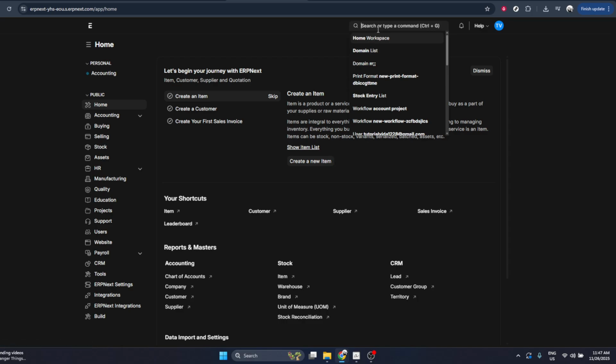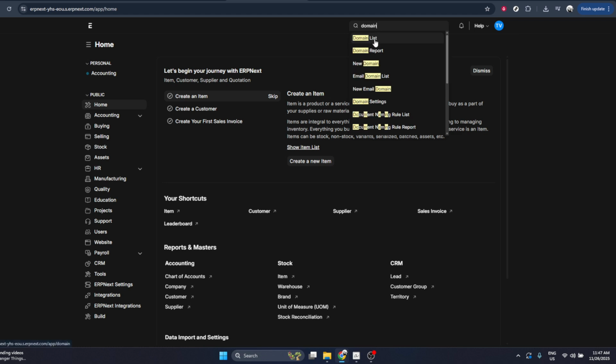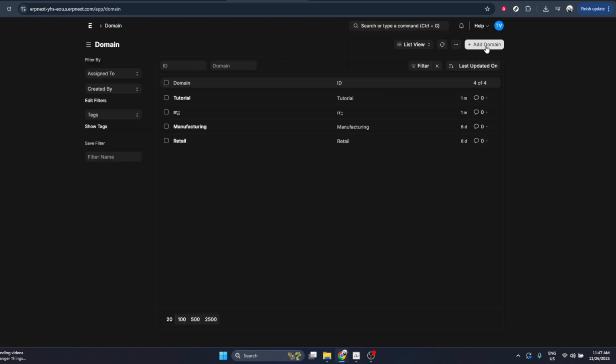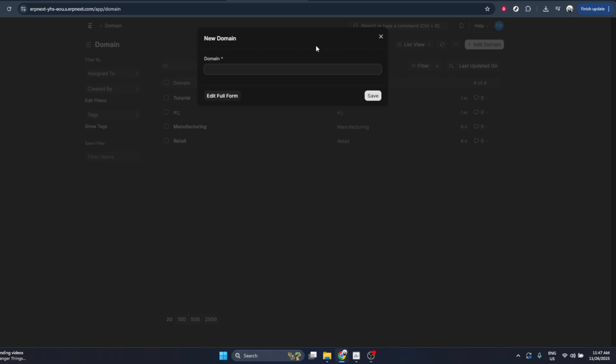Click into the search bar and start typing the word domain. As you type, ERPNext will show you a list of matching options. What you're looking for is the option labeled Domain List. This is where all your existing domains are managed. Once you see Domain List appear in the results, go ahead and click on it.